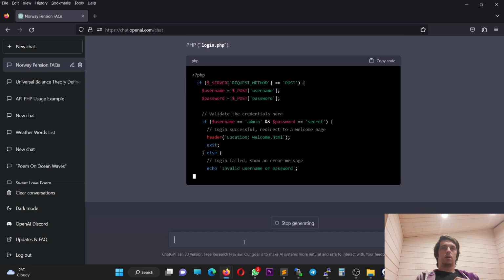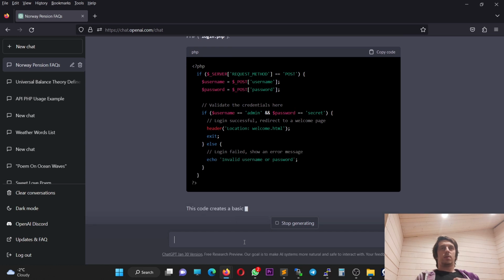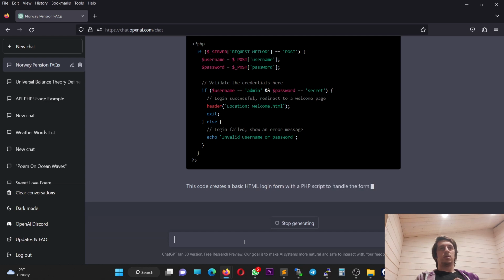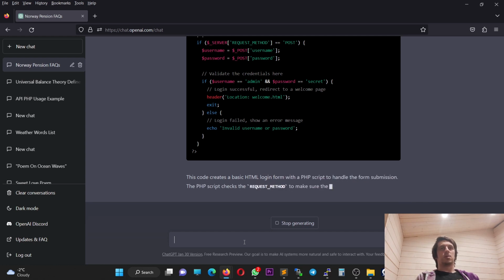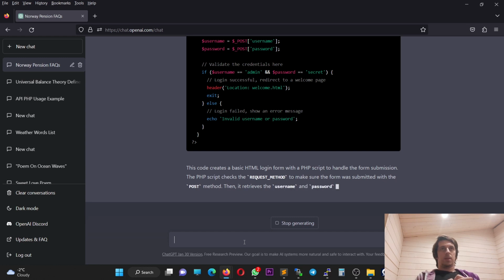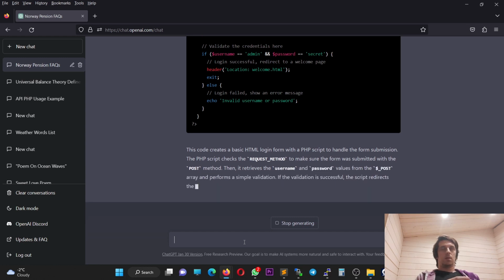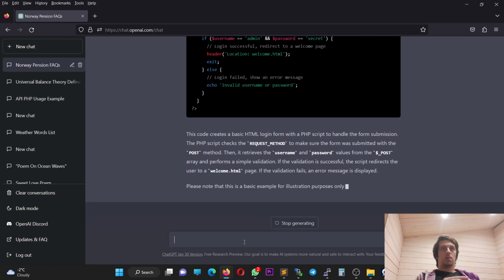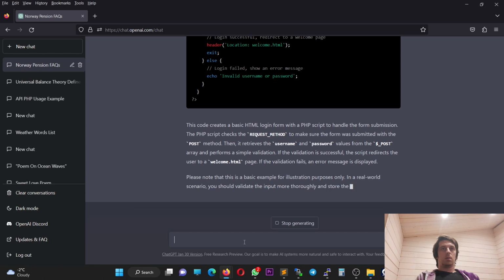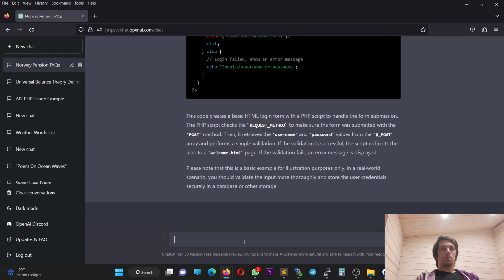Okay, he's giving me a really simple example. The username is admin and the password is secret. He gives some kind of description: handle this submission to PHP, call the request method, and so on. In a real world scenario, you should validate input more.